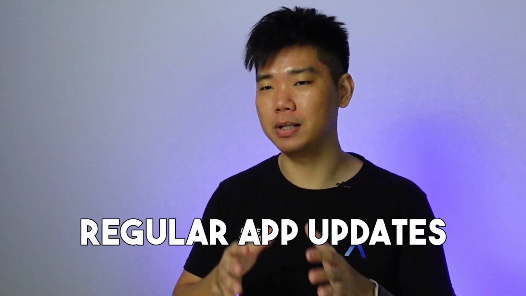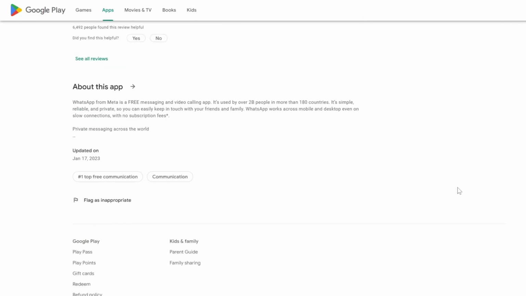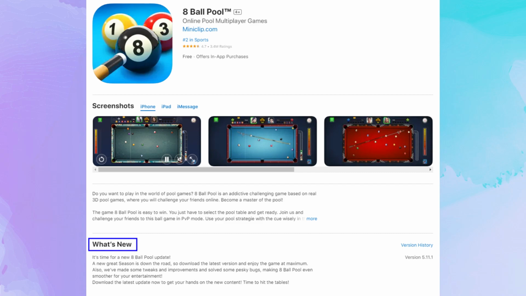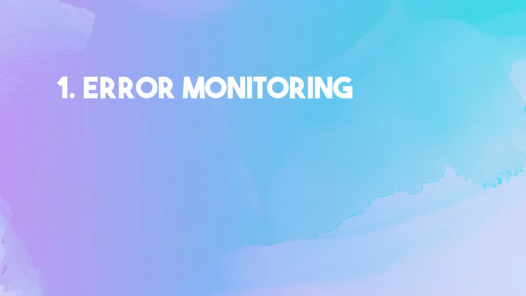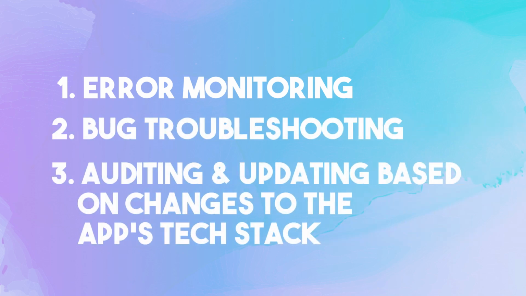You're probably still thinking, meh, is that all? Because it's not. Next, we have regular app updates. When you check out an app on Google Play, you'll see it at the end of the About the App section. For Apple App Stores, you can see it under the What's New section. Your developer will be constantly making improvements to your app. Most of the time, this is what we'll be doing. Number 1, error monitoring. Number 2, bug troubleshooting. Number 3, auditing and updating based on changes to the app's tech stack.